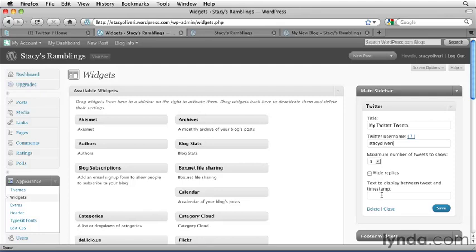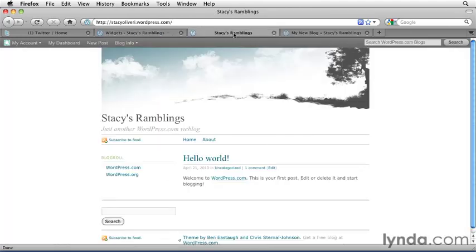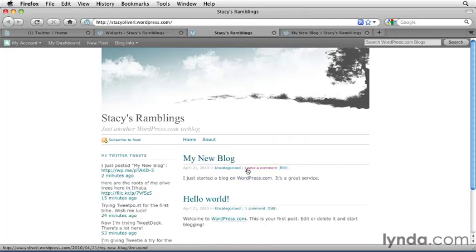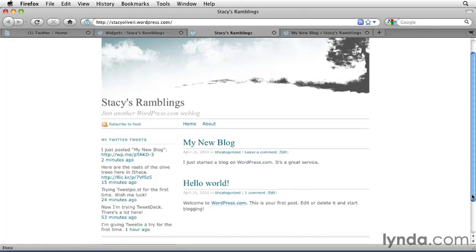Now I can also put some text in here that will appear between the tweet and the timestamp that will appear with it, but we don't need to have that in there. So I'll click Save, and it's already saved. So all I need to do now is go back to Stacy's homepage and refresh it. And you'll see here, this is the post that she created earlier that we tweeted to Twitter. And then here's her Twitter tweets. And you can see the 5 most recent.